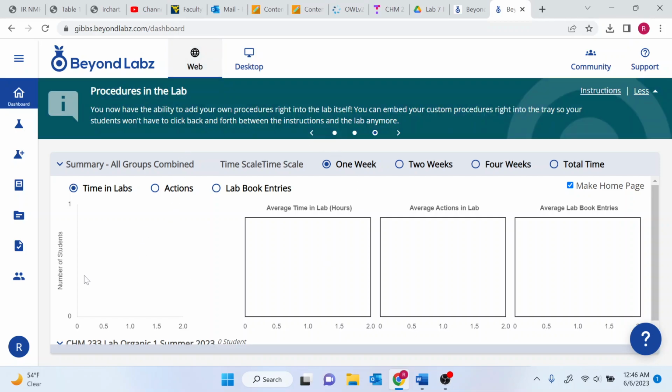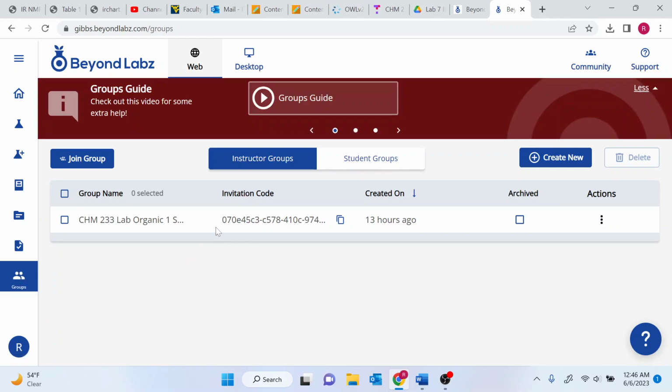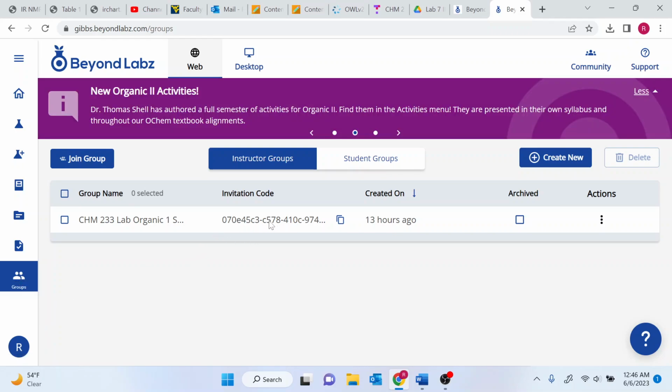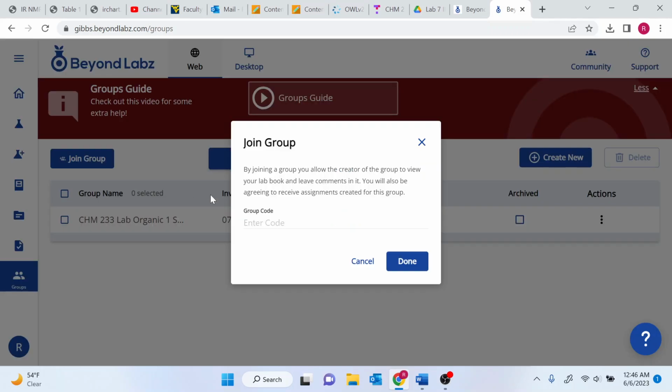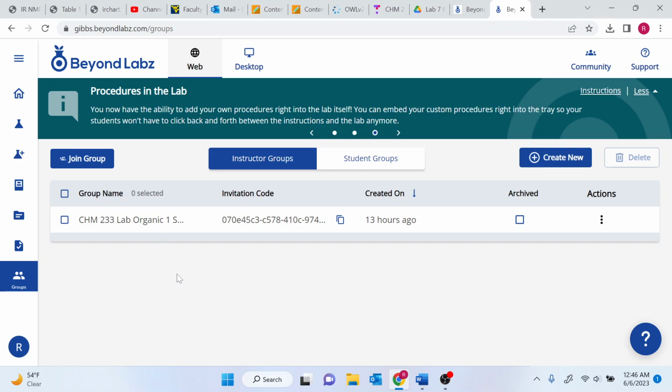After you access this page, I want you to go all the way to groups. I sent you an email, and that email has an invitation code. Please copy paste the code, hit join a group, and put the code in there and put done, so that you add yourself to our group in there so that you will be able to see all the assignments.